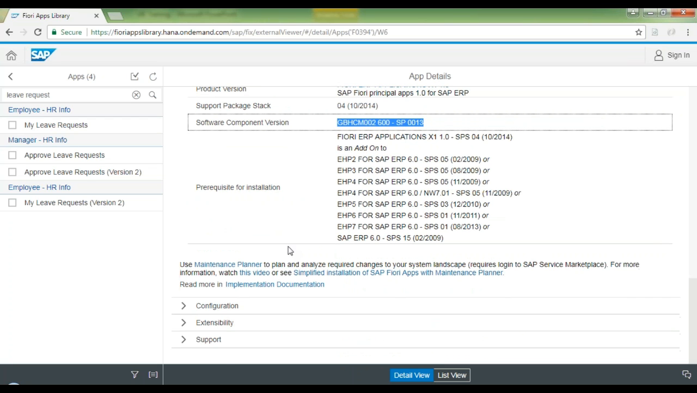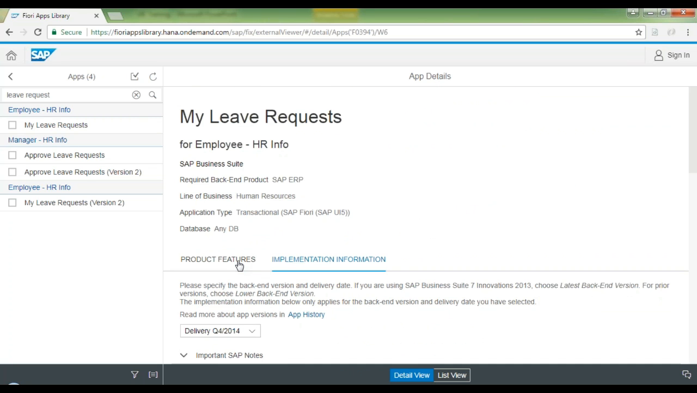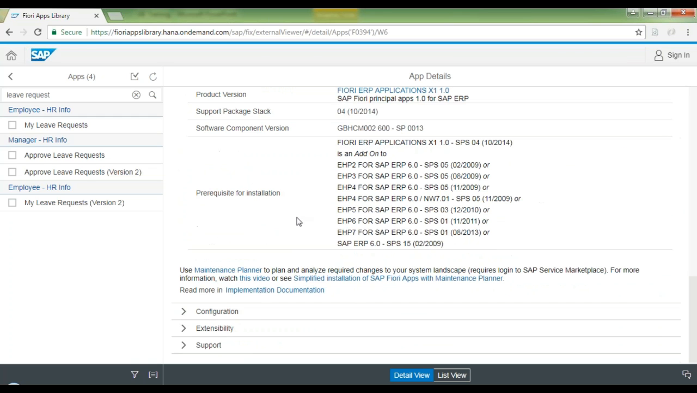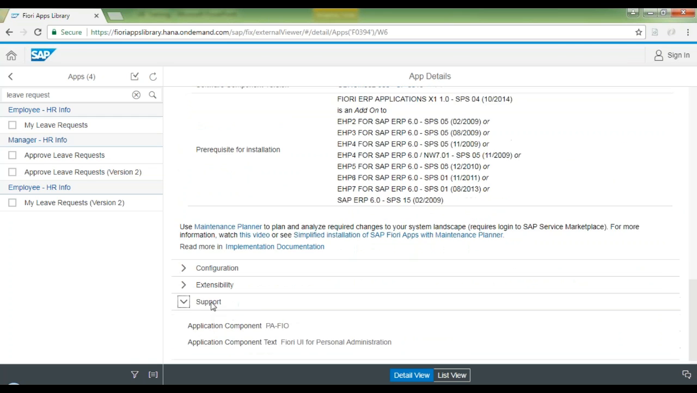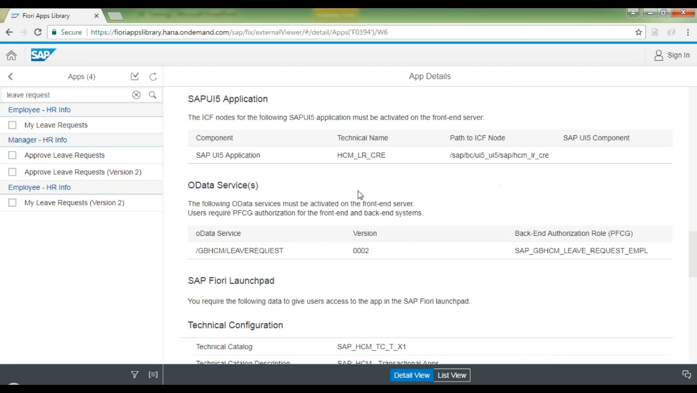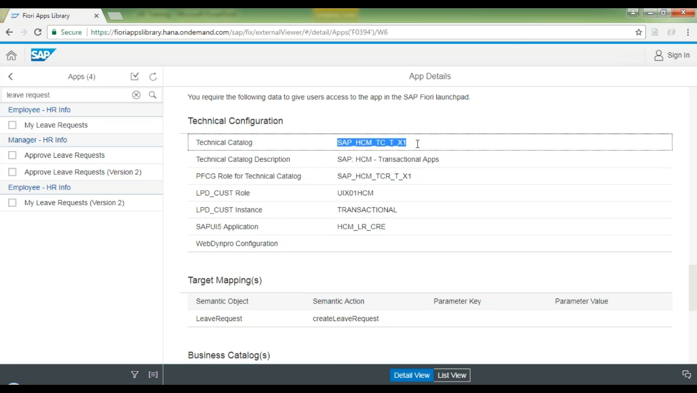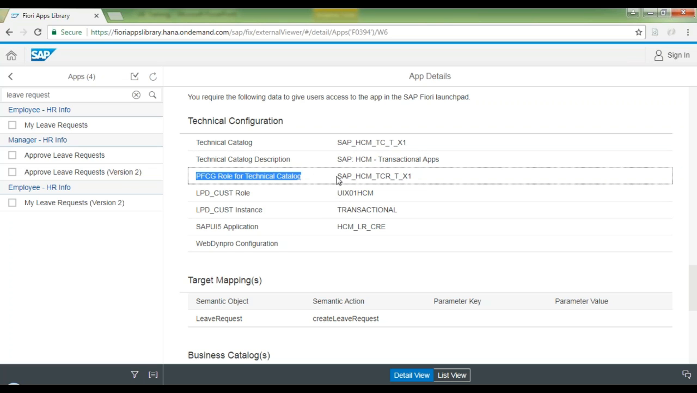So how do you know which role is required? You can come down and see the roles which are required for this Fiori app. Let me just show you. These will be the roles you have to assign. You see there is this component, this is the name of the app, and here the catalog which you will use to configure this Fiori app in the Launchpad. And then you will also have this PFCG role which you have to assign to your business users for them to be able to access this Fiori app. This is the role you need to assign.